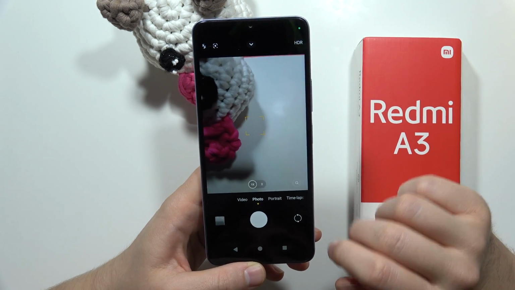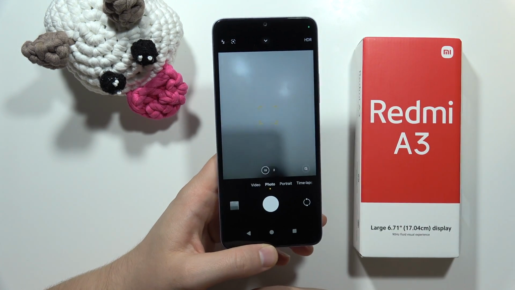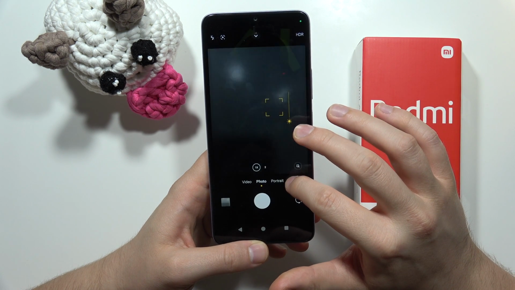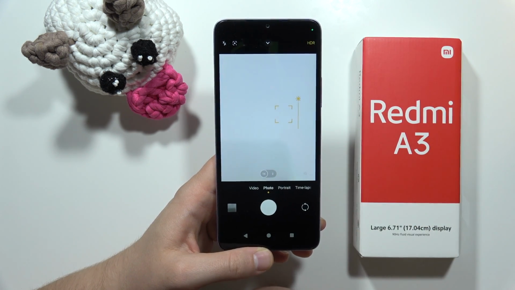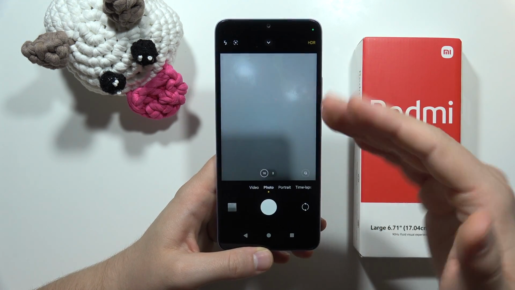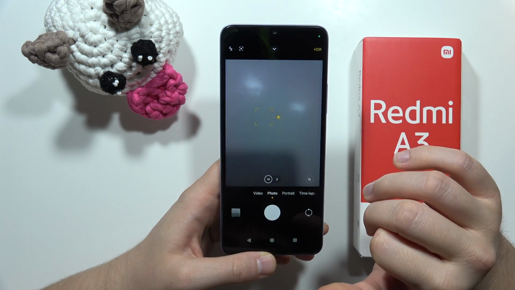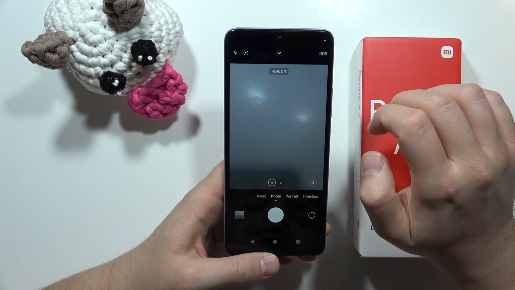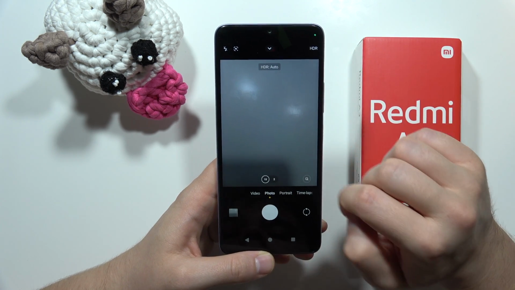Next, if you are taking the photos with not the best lighting condition, you can still make some changes by clicking here and adjusting the brightness manually, so you can decrease or increase brightness level. As you can see right now, everything looks definitely much better. You can also do this automatically by clicking on the screen, and additionally you can also turn on the HDR by clicking here on the right upper corner.